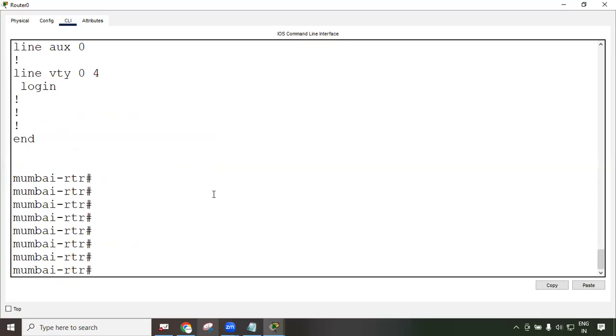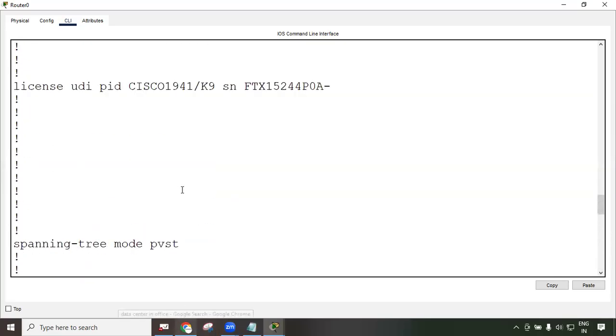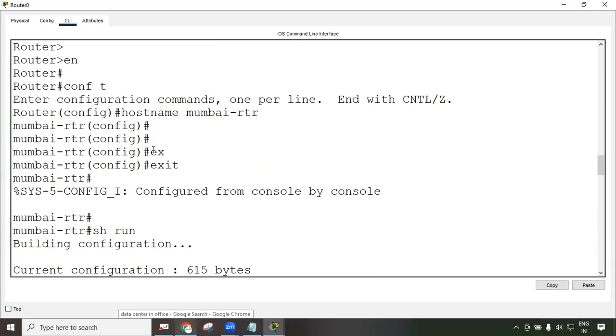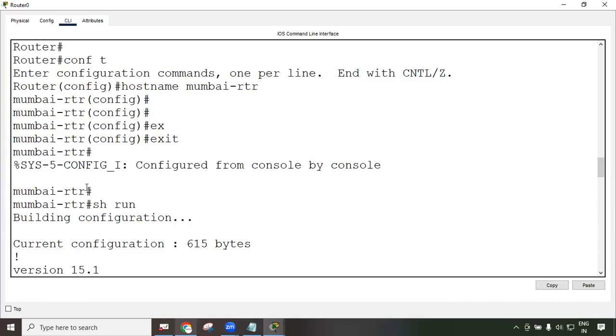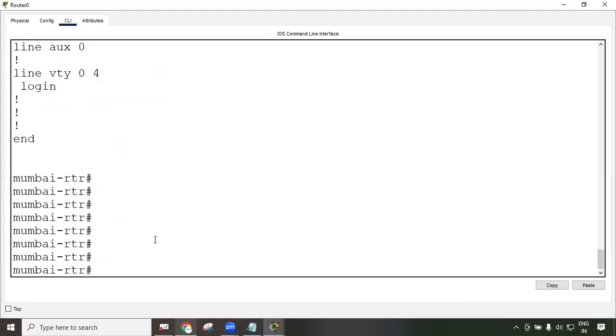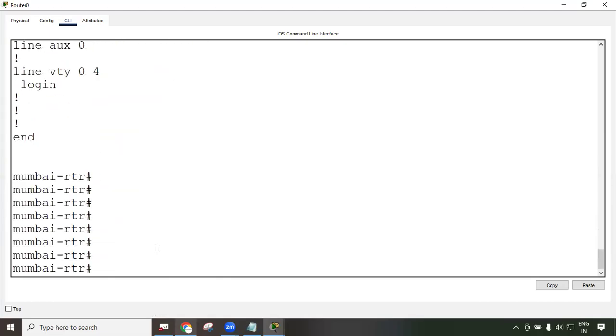Now what you have to do? You have done the configuration. Okay, you have seen the configuration: enable, config t, host name Mumbai router. You have done the configuration and you have seen the configuration. Now what we have to do? Can anyone answer this? Perfect. Save the configuration.